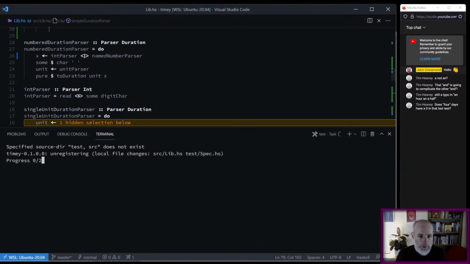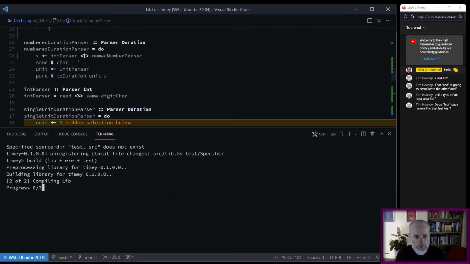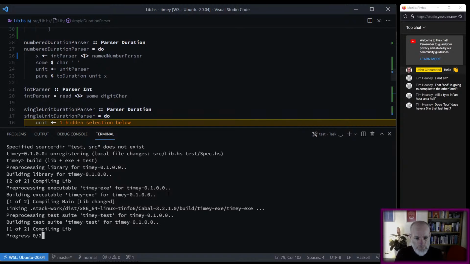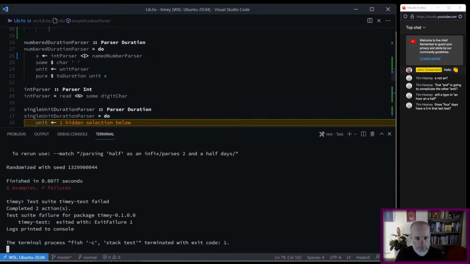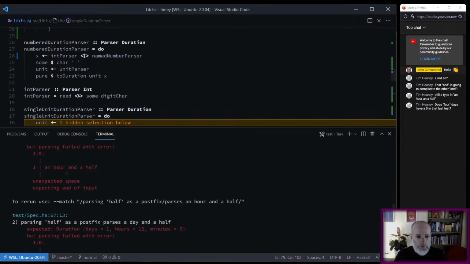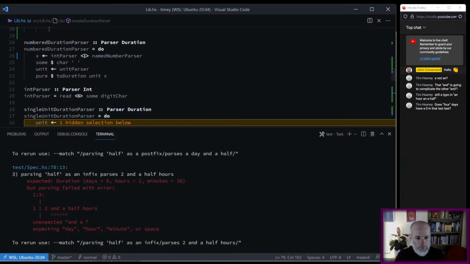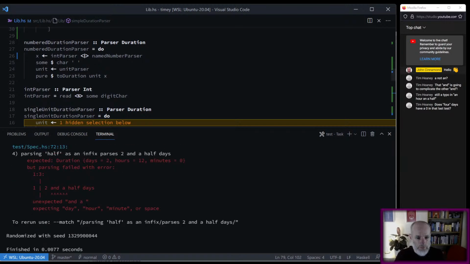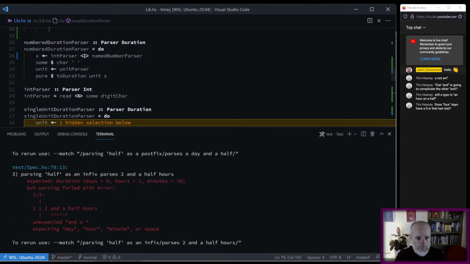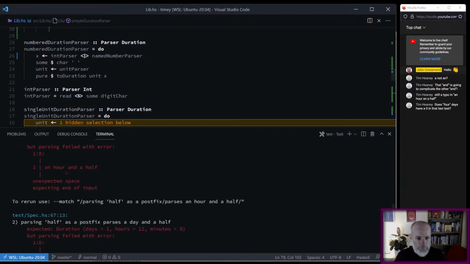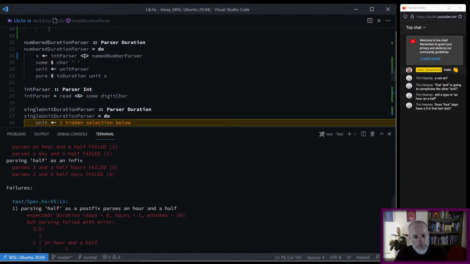Give that a go, see how many of them we've fixed. I think there should be 2 in there that should be working now, but we'll see. Four failures, yeah, so I think we made some progress. So we got an hour and a half, a day and a half, and then 2.5 days and 2.5 hours, 2.5 days. Okay. So an hour and a half.